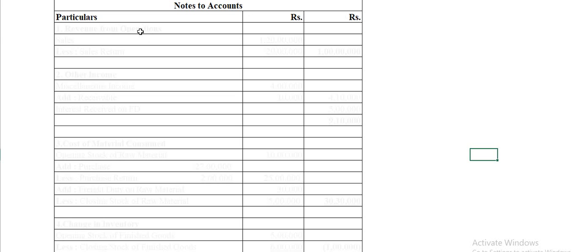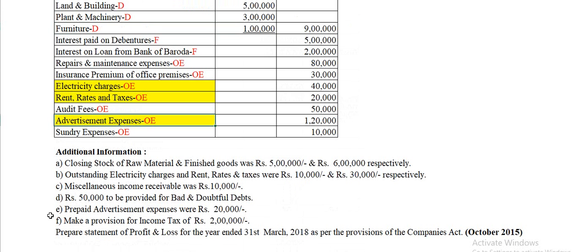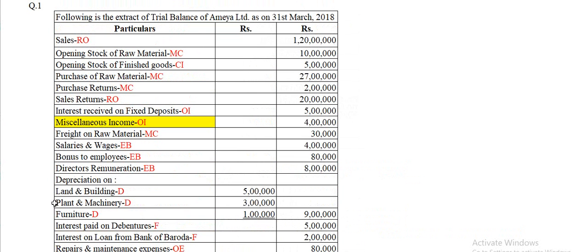Now how to calculate the revenue from operations? Here we have to calculate the total value. Notes to account is a type of working note. Here you have to calculate the total value and write the exact final value in the income statement. And how to do it, I'll show you. See, this is your revenue from operations. Just see the question again. One by one I am doing.